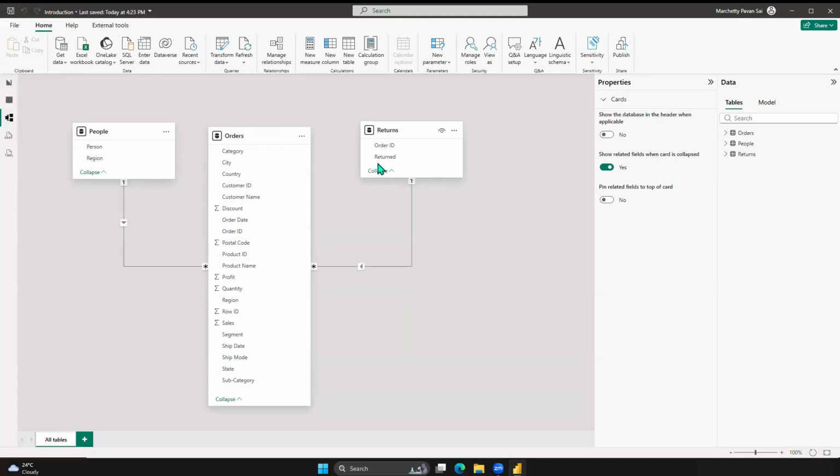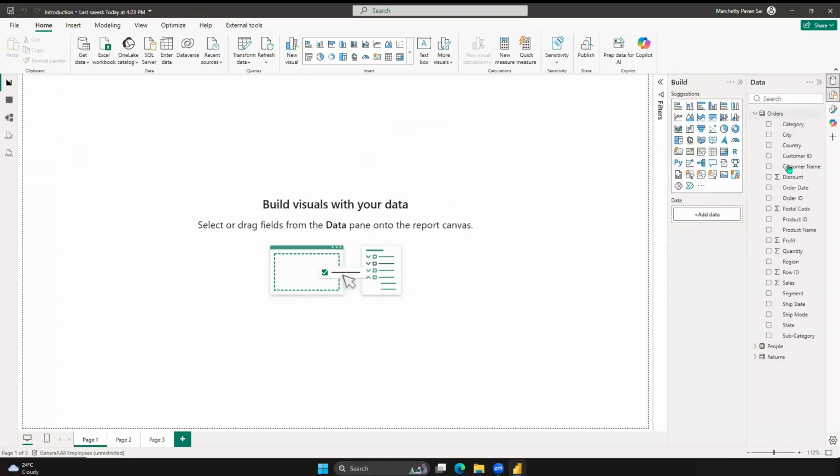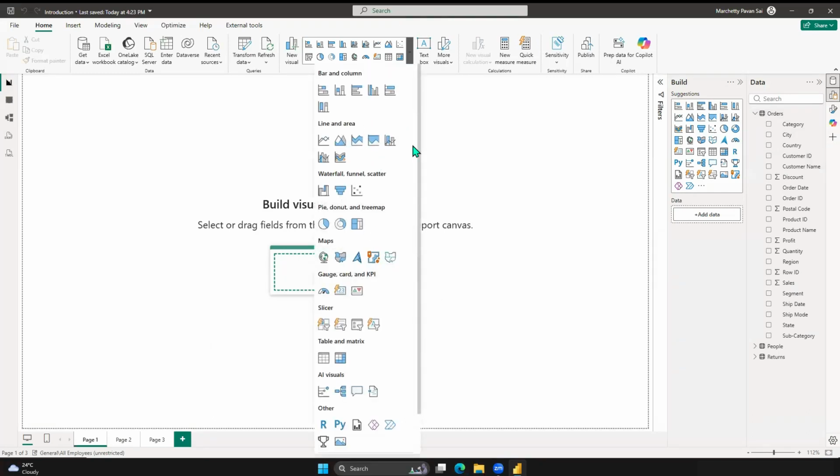Once your data extraction, data transformation, and data modeling is finished, you can start making your visuals. DAX and all, anyway, we'll discuss in detail. Let us open this data tab, or you could say data pane. You can see this data pane. This is our build pane, and here we can see our insert visuals. There are multiple visuals that we can create.